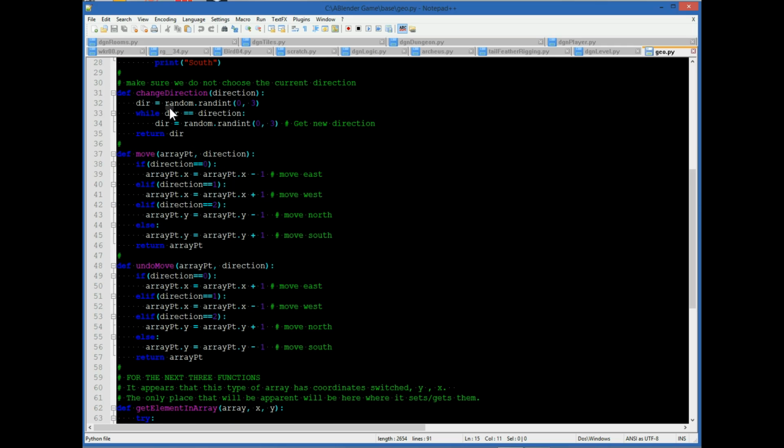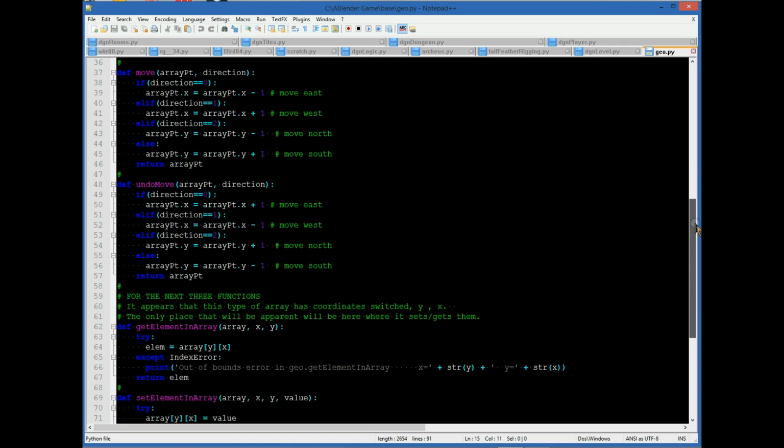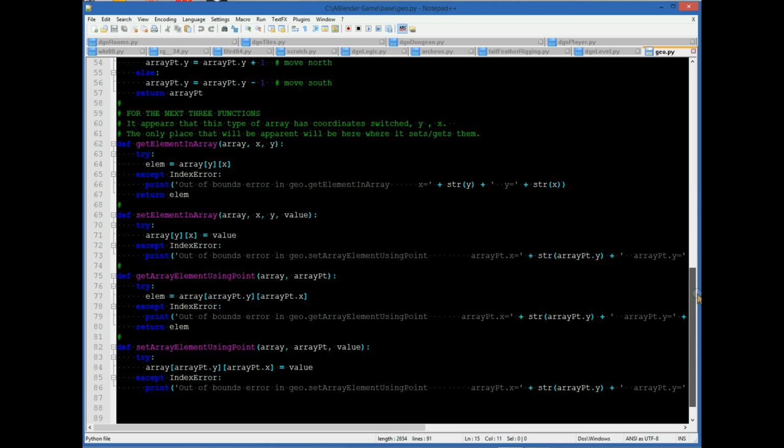I have change direction, which randomly chooses a number and makes sure that it's not repeating what was fed into it. Just make sure you're not continuing on in whatever direction you were going. Move actually moves the point in whatever direction you need to move. Unmove undoes what move does.